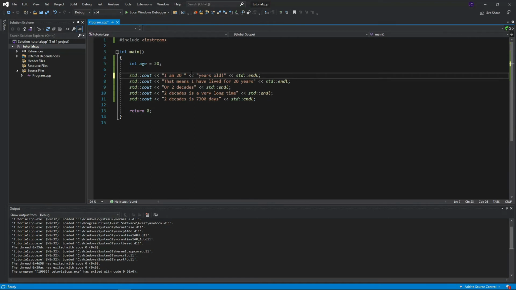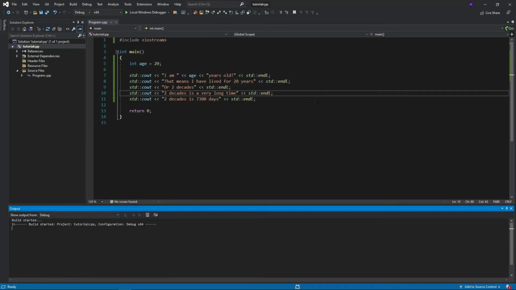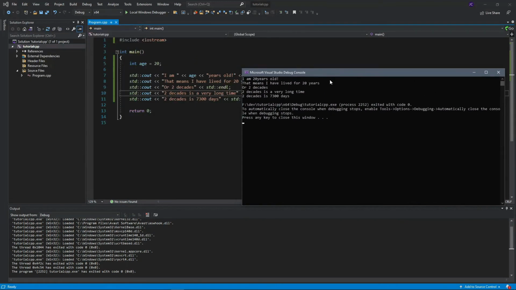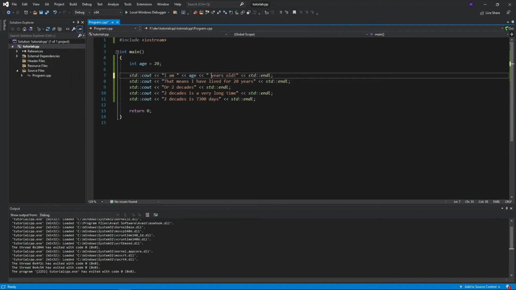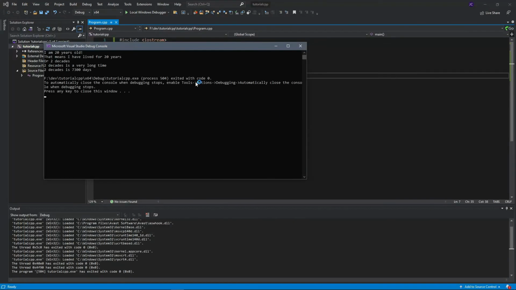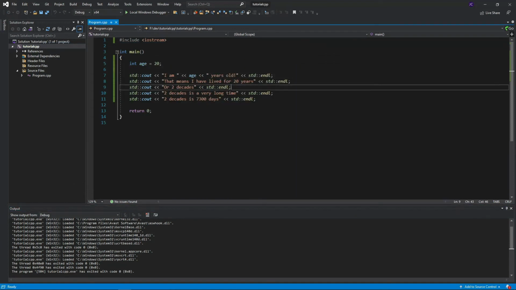So what we can do is get rid of this 20 and put another one of those angle brackets, and now in here we can type in age. So now we can hit F5 to debug. And we can see I am 20 years old, except I messed up the spacing here. So we can just put a space. And now that should work perfectly. So everywhere that it says 20, we can just do that exact same thing.